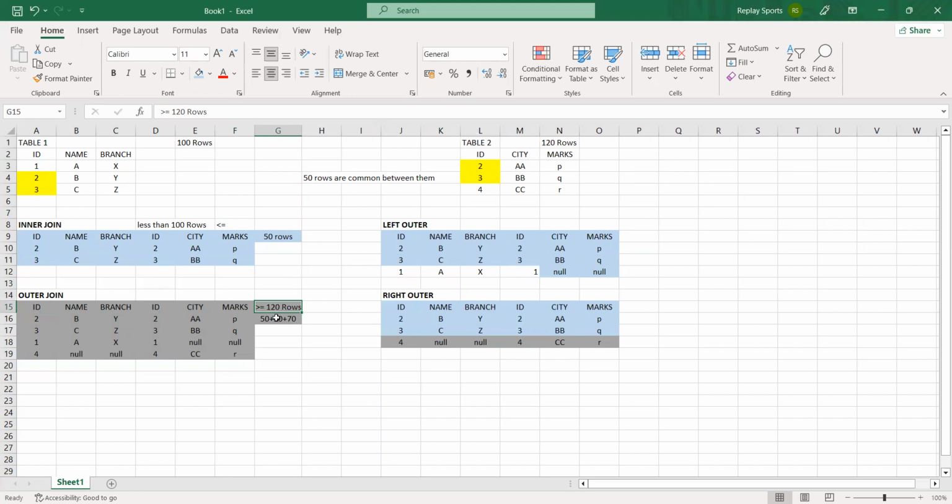It will be more than 120 rows. Left outer will be exactly 100. Right outer will be exactly 120. No confusion here. Whatever be the number of common elements doesn't matter. Left outer will be exactly 100 rows. Right outer will be exactly 120 rows. Because they are interested in their own IDs. If other IDs are there, well and good. Also doesn't matter if it is there or not.